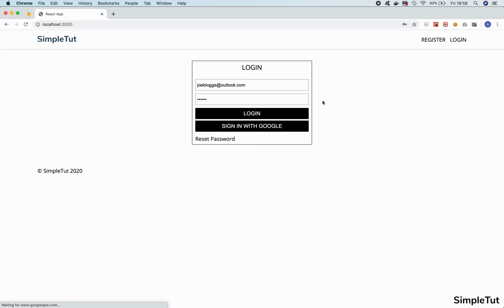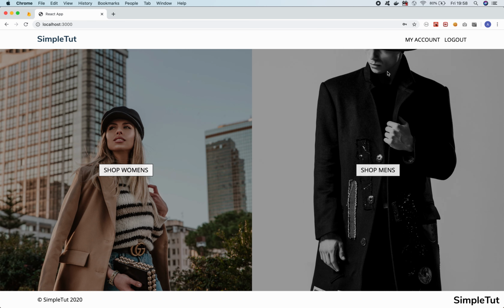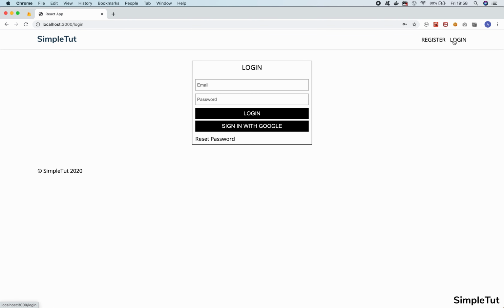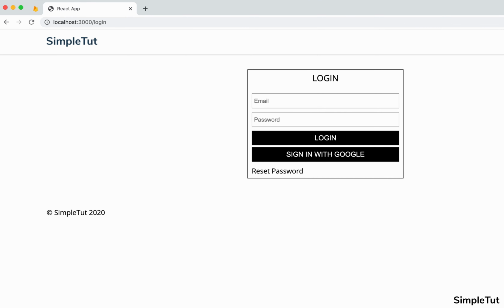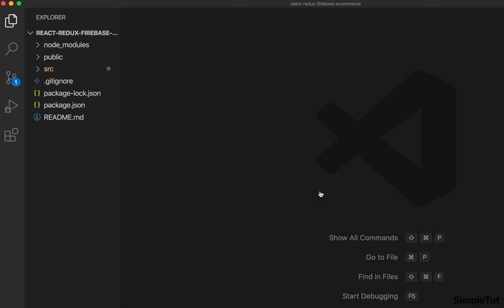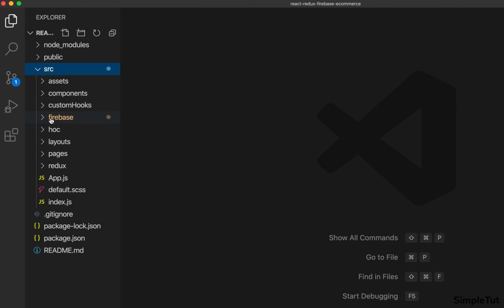If they log in, we offer them different links and we allow them to either visit their account page or to log out. Now, the way that we're doing this is we're getting the current user from the Redux store within this component, and then we're conditionally rendering different links. So let's come back over to our code and actually figure out how this is currently working.